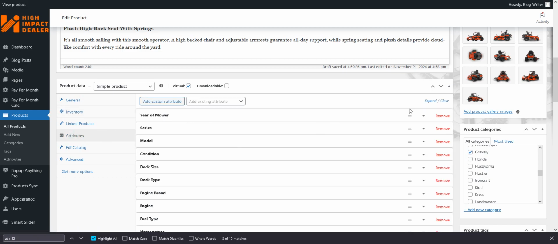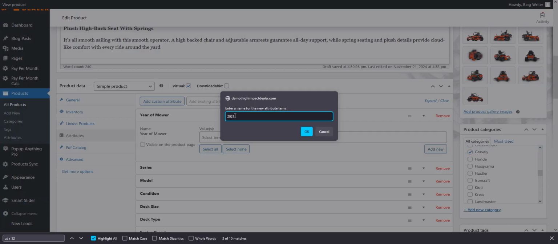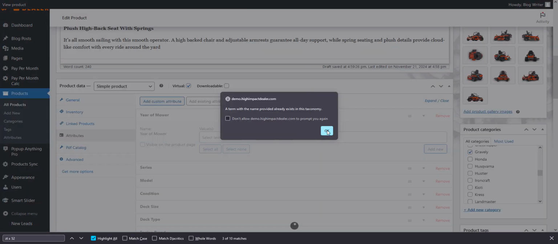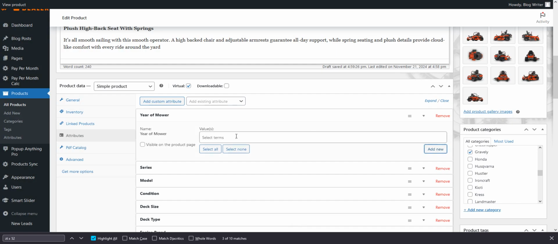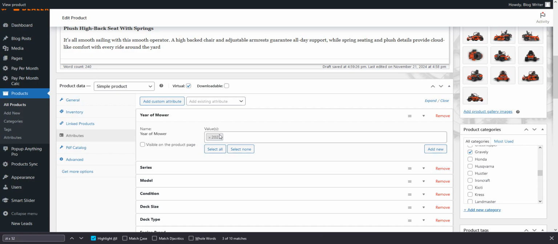And here you've got the year of the mower. You can set that to whatever year you want to. You can hit the X on that and add new, rather, sorry, 2021, hit OK. It already exists, so we're going to go ahead and search for 2021. I was trying to add one that existed already, so you have to select it. So you search for it, and then when it shows in the list, select it.